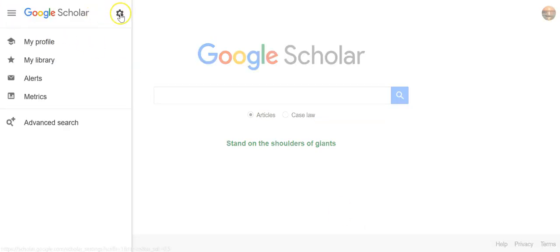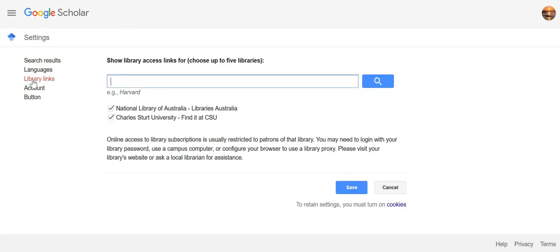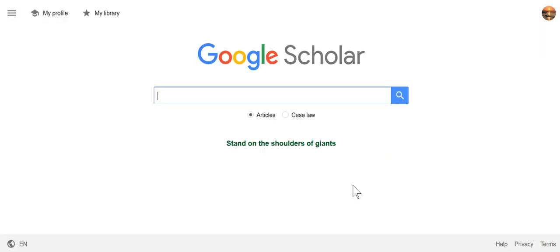And let's go back to our settings again, because the other thing you need to think about in here is within the library links. Now, I've already done it on my laptop, but if you haven't, then you would just type Charles Sturt University in there. You would do a search. It would come up with that box. You put a tick in it and you save it. Now that means when you use Google Scholar for your searching, there will be some links that you can follow from Google Scholar into the CSU databases.